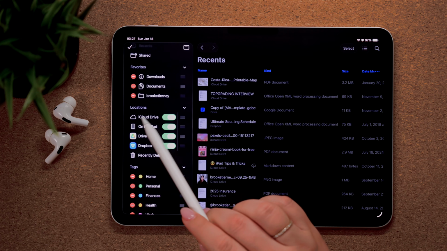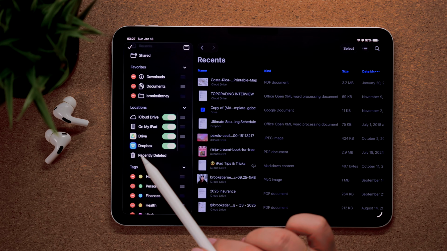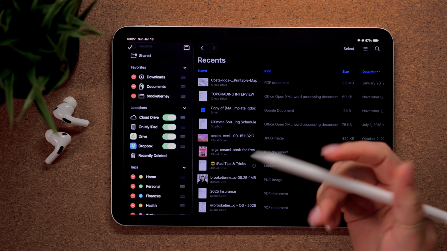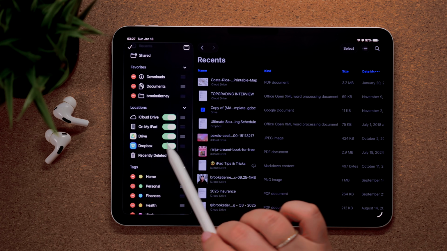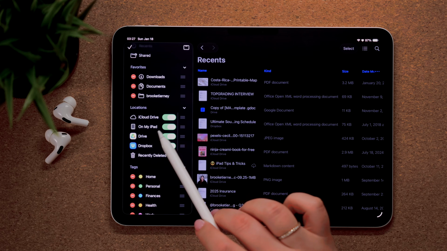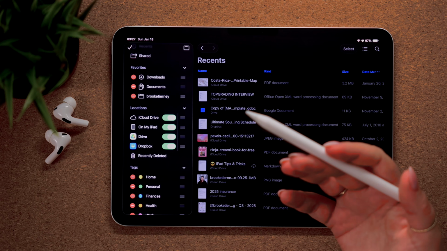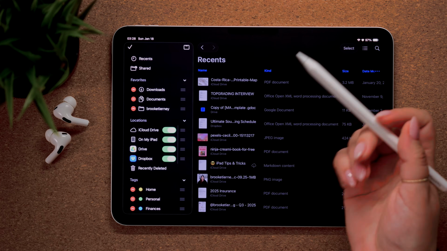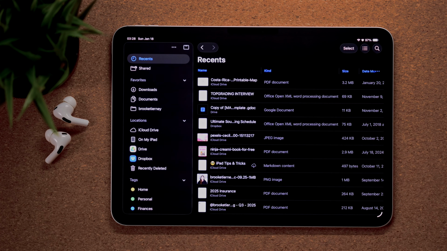Then you have a location section, which is where your files and documents are actually stored on your iPad or in the cloud or any services. If you use Google Drive or Dropbox, you can toggle on and off which ones you use and want to see. And then below that, you have the tags section, which is what you can use to help organize your files and documents. And then to save your changes, you would just hit the check mark in the top left.